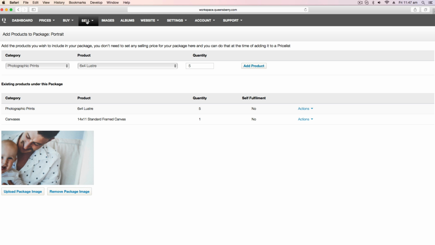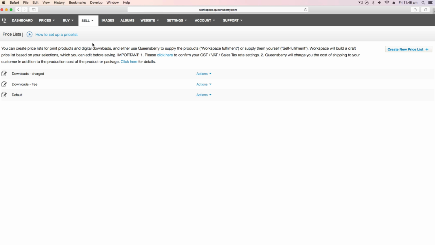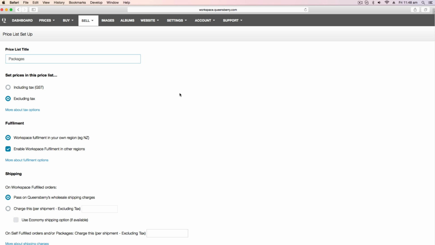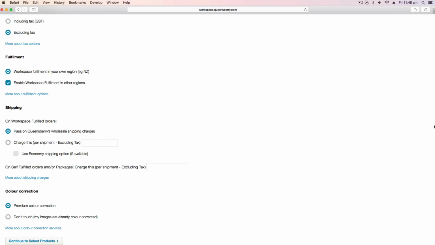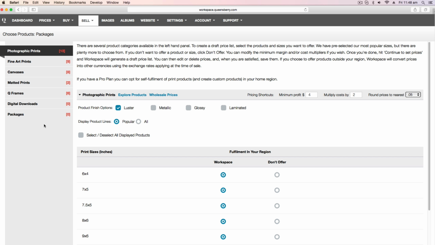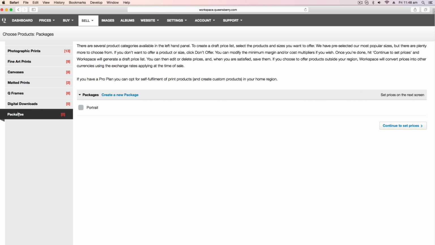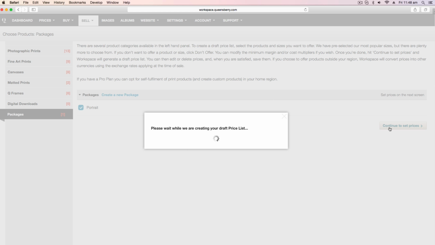To do that, go to Sell and Price Lists. You could add this to a current price list or create a new one. I'm going to create a new price list for this package. Choose the settings you want for your price list and click Continue to select products. At the bottom here, you can select Packages, and under the Packages, the portrait package we just created is displayed. Tick the portrait package and then click Continue to set prices.